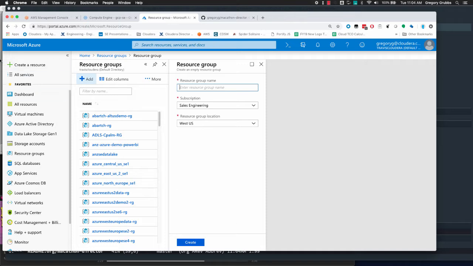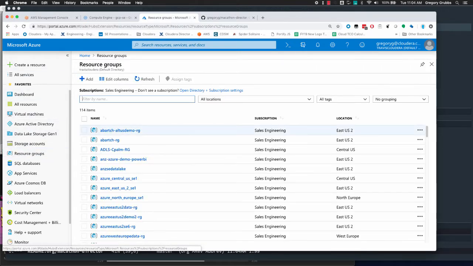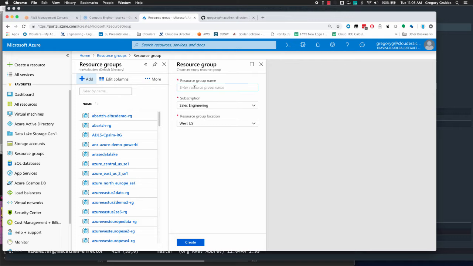So in this case, what I'm going to do is click on resource groups in the Azure portal, and I'm going to add, and you can just give it any name. I like it to be easily identifiable for our admins. So I use my email ID, Gregory G-RG for resource group.